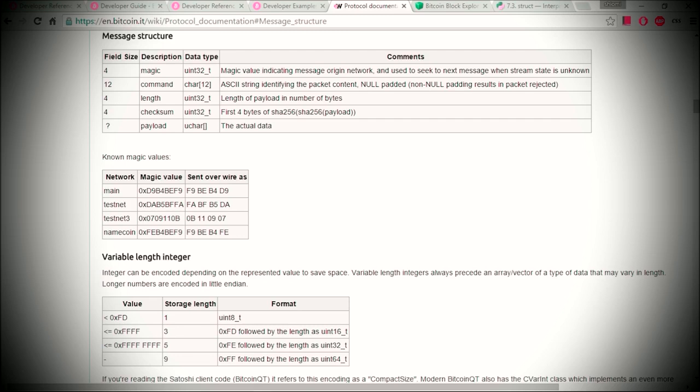So the 4 fields are 4 bytes for the magic number, 12 for command, 4 for length, and another 4 for checksum. Now, the first 4 bytes is the magic number. The magic number is some sort of an identification of the network. It tells the other machine that right now we are going to use the main network. There is more than one option. There is the main network, there is the testnet, there is the Namecoin, but we are working with the main network.